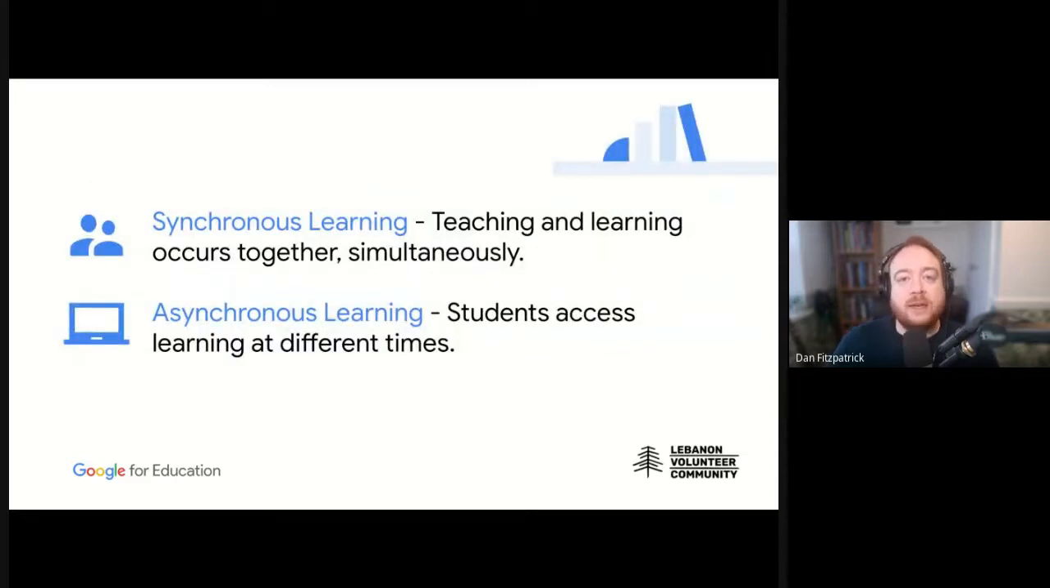So just as a reminder, Emma went over this in the keynote earlier on, but synchronous is teaching and learning when it occurs together simultaneously. Asynchronous, which is what this session is going to be focused on, is when students access learning at different times. So when we set them work to get on with, and they go off and do it at their own time, which I'm sure a lot of you are doing at the moment.